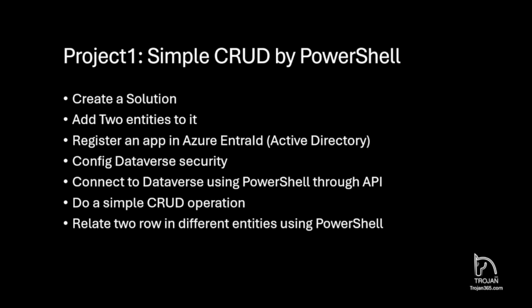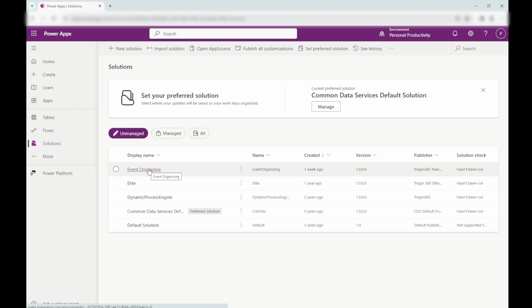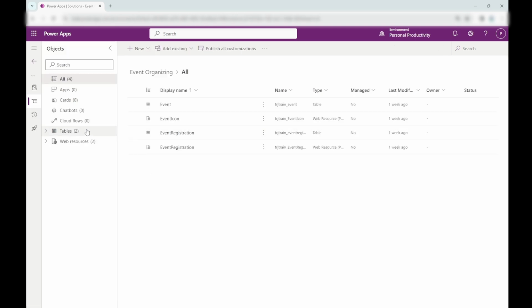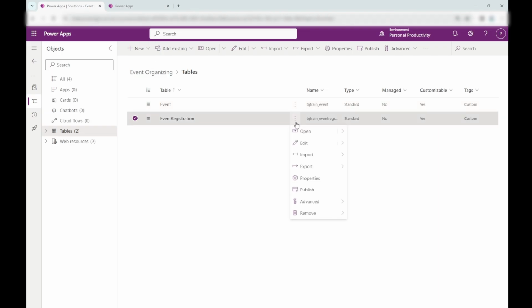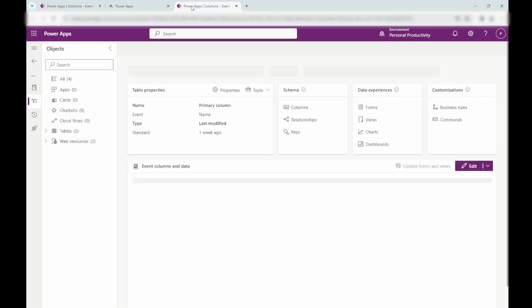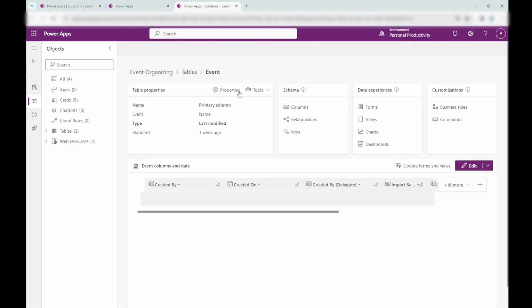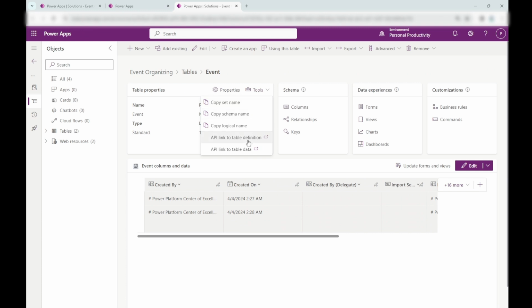We have considered some simple steps to achieve our goal. So we will create a solution. Most of us know how to do that. And also we will create two entities. We will try to add some columns and connect these two entities together. Entities are like tables, if you don't know already.